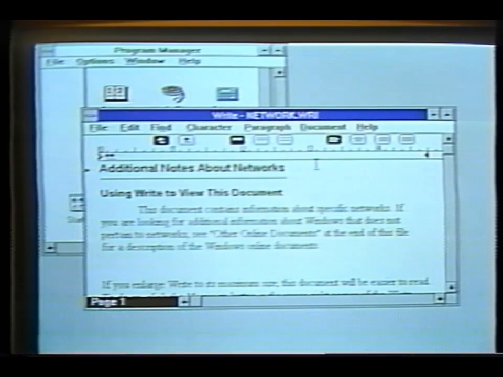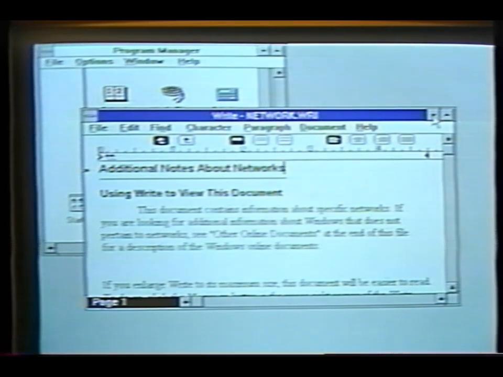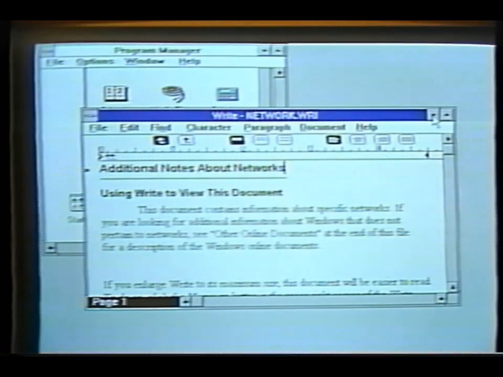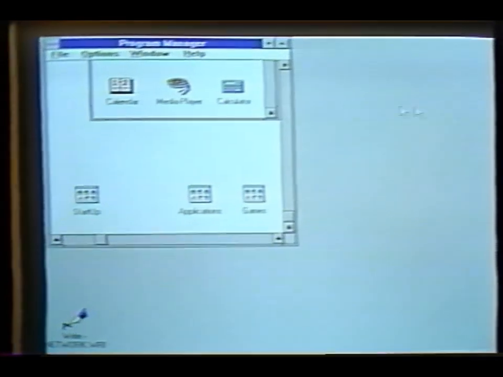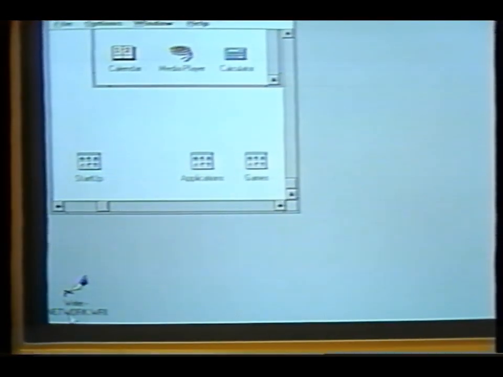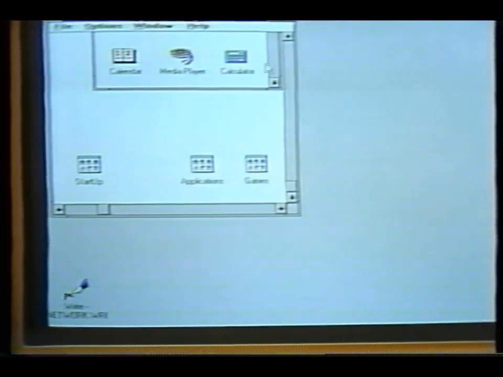The other feature we wanted to show was minimizing a program window to see what the application icon looks like at the bottom of the screen. If we use the minimize button, click here, it goes down to an application icon at the bottom. We can do the same thing with the Program Manager window. We can minimize it, and it becomes an icon at the bottom. And we have a little character here, a little figure that represents a background. You can put different kinds of backgrounds here that are called wallpaper in the background.